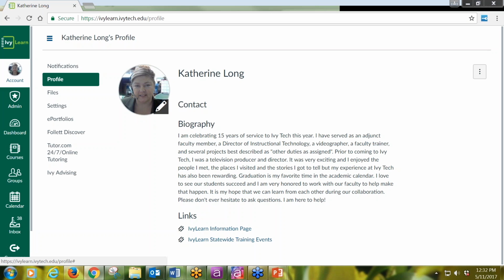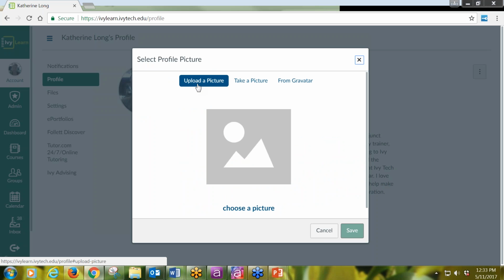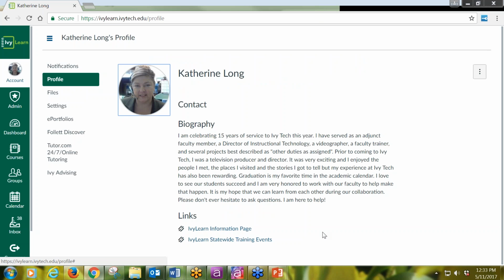To add the picture, you'll see this little pencil icon. This pencil icon is used throughout the whole IvyLearn system. Anytime you see the pencil, that means you can edit, customize, or add content. When I click that, I can upload a picture from my storage space. I can take a picture with my webcam, or for some of our faculty who have used the Canvas environment at other institutions, they might have used Gravatar. I personally haven't used that yet, but if you are familiar with it, you are welcome to use that right here. You upload your picture, and it fills in this little button for you.